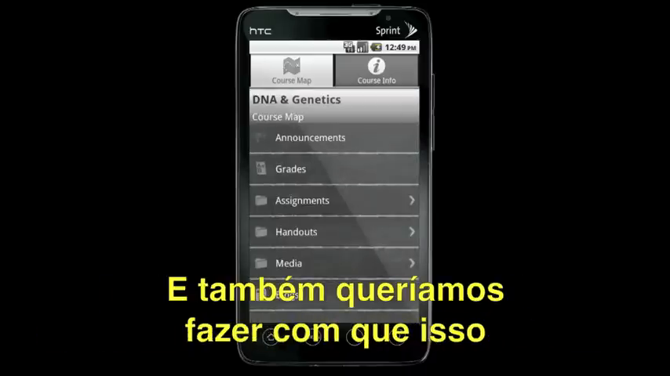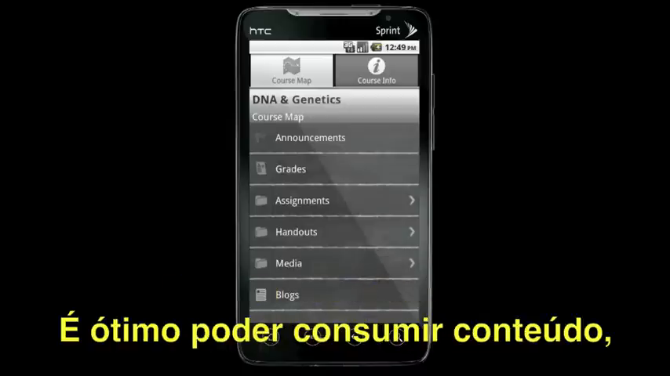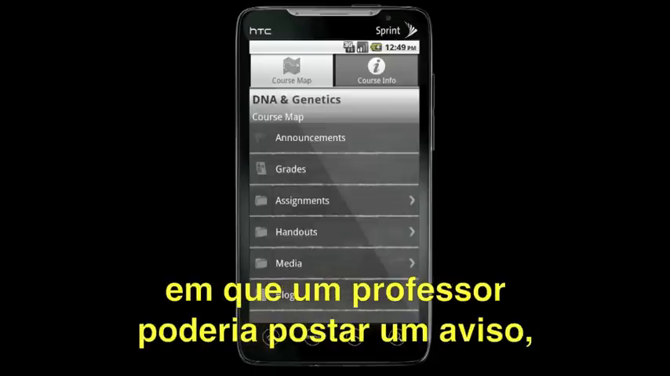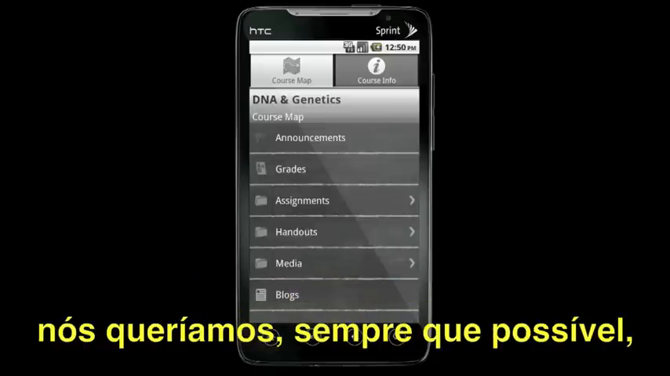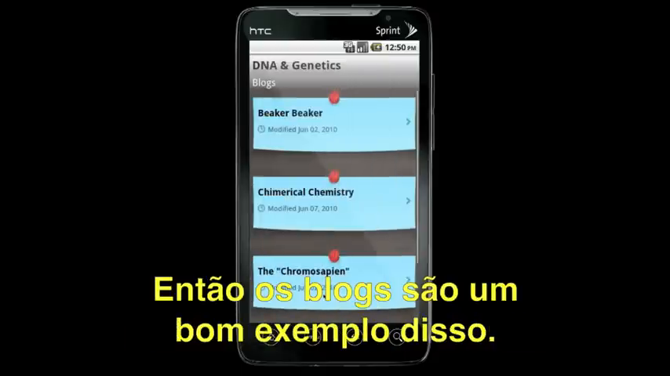And we wanted to make this two-way directional as well. So yes, it's great to be able to consume content and see my grades and see announcements and read assignments, but just like I was explaining where a professor could post an announcement, we wanted, wherever possible, for people to be able to create content. So blogs is a really good example of this.